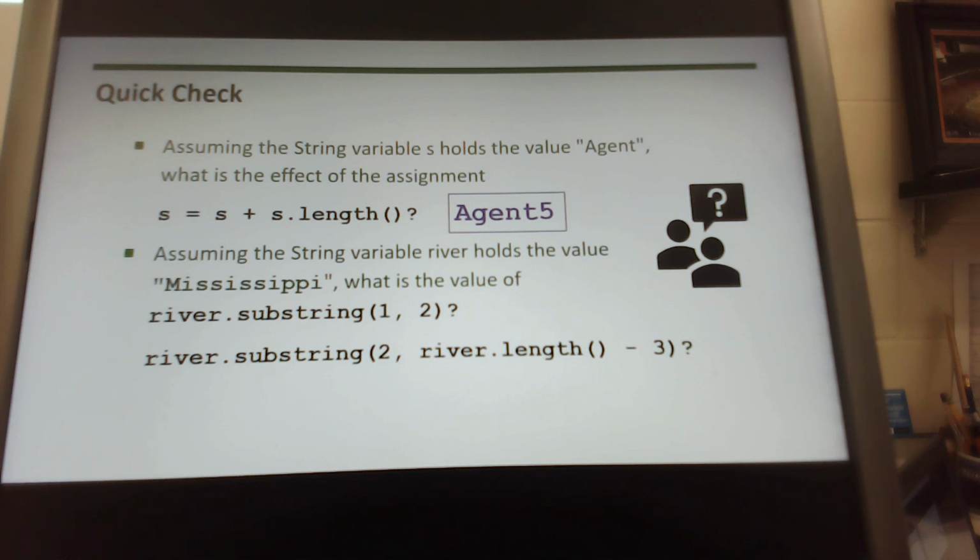What about Mississippi? Let's say I've got the variable river, and it holds the value "Mississippi". What is the value of river.substring(1, 2)? Well, let's see. So M is in 0, I is 1, and then I don't want 2, so I just want one letter. So 1 comma 2 gives me one letter, gives me the letter I.